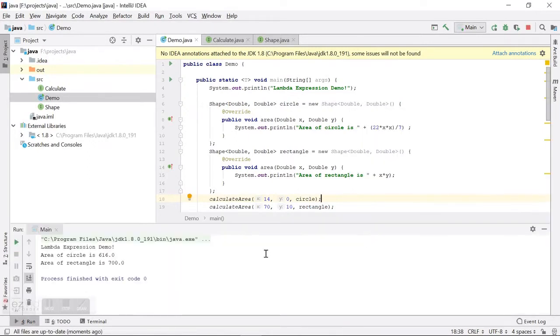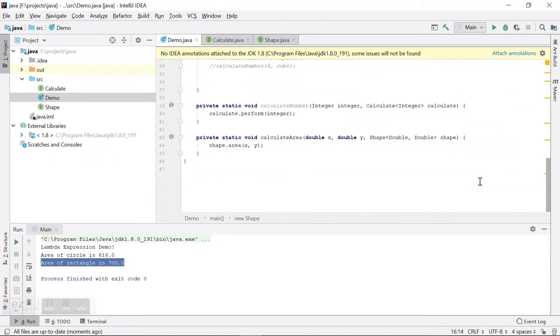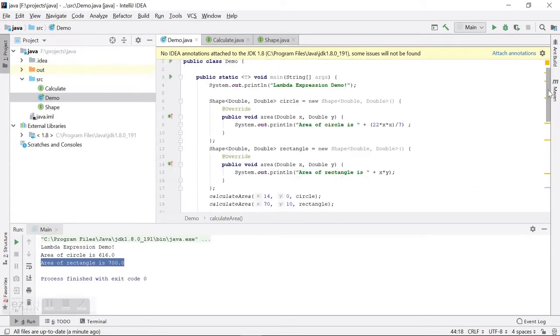Let's run this code. So here we see this is the area of the circle and this is the area of the rectangle. Based on the object that we pass, it calculates the area accordingly. It calculates the area of a rectangle when we pass a rectangle, and when we pass a circle, we get the area of a circle.